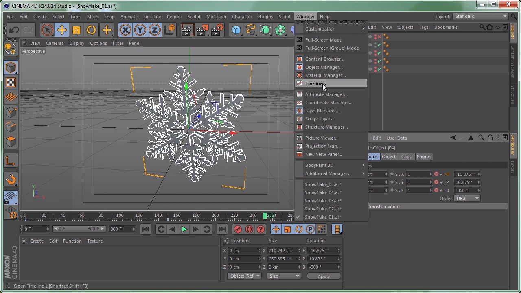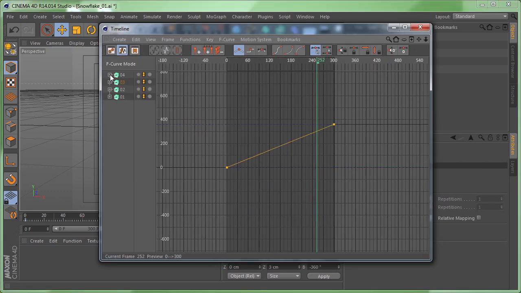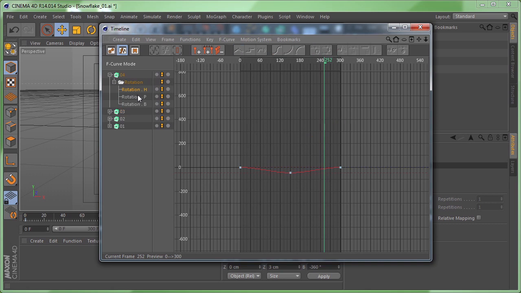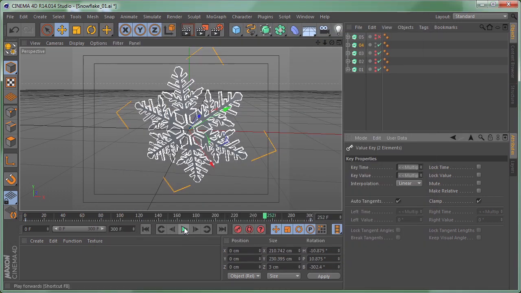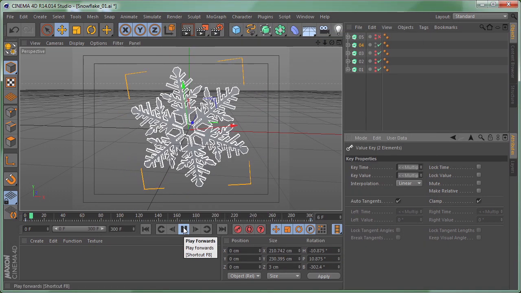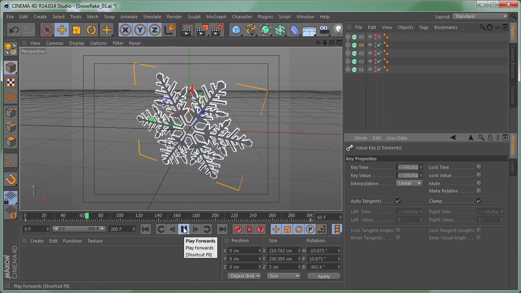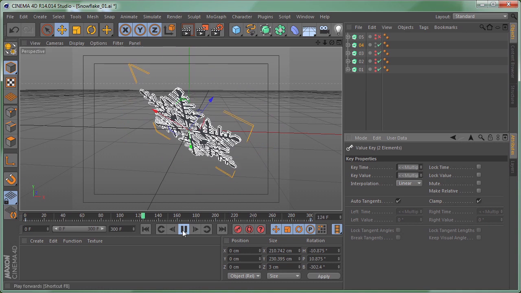We need to go to the timeline for the fourth snowflake, and we need to delete this middle keyframe here and make this linear. And if we play it back right now, you can see the animation is beautiful.